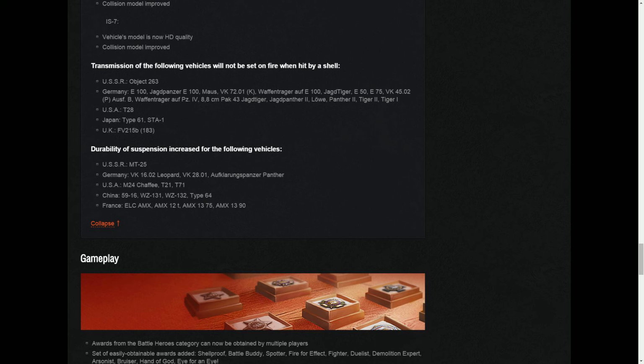This list, awesome. Transmission of the following vehicles will not be set on fire when hit by a shell. This was the biggest weakness for German tanks out there. Tiger 1, Tiger 2, Panther 2, Löwe, Jagdpanther 2, Jagdtiger, Waffenträger auf Panzer IV, VK 45.02 B, E75, E50, Jagdtiger, Waffenträger auf E100, VK 72.01 K, that's a Clan Wars reward tank, Maus, Jagdpanzer E100, E100.